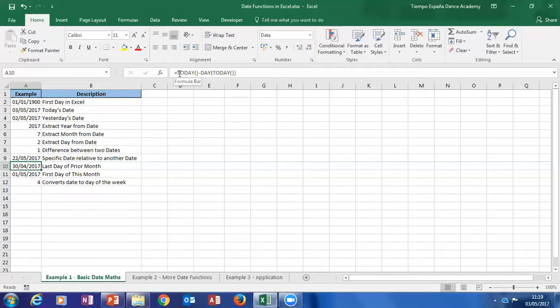So what we're doing is we're using the today function, which is going to change every day. So today it's going to say the 3rd of May, tomorrow it's going to say the 4th of May. And then from that date that we receive, we're going to take away the day part of today's date effectively. So the day part of today's date would be the number 3, because we're currently on the 3rd of May 2017. If I open this up in 2 days, then it's going to be the number 5, because in 2 days will be the 5th of May 2017. If it's the 10th May 2017, the day part would be the number 10.